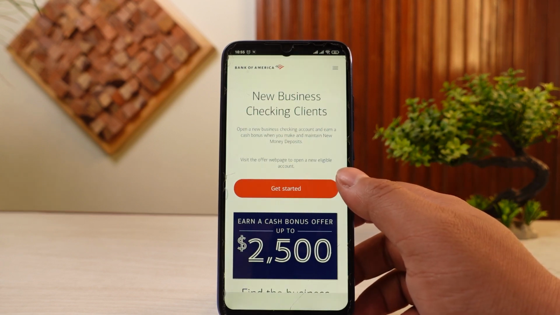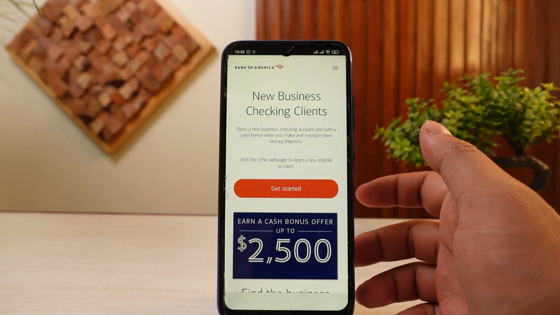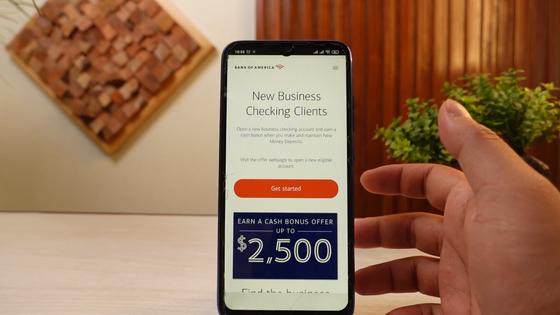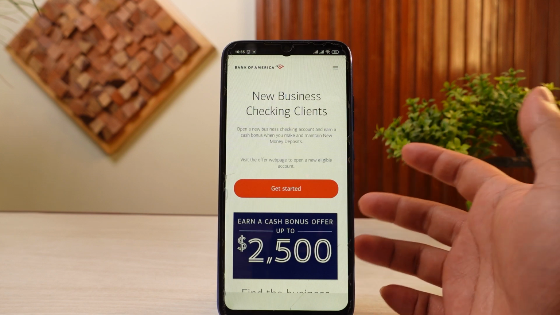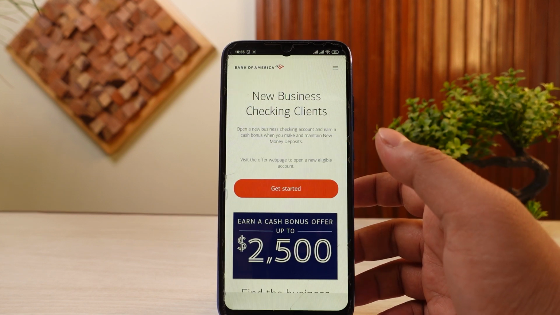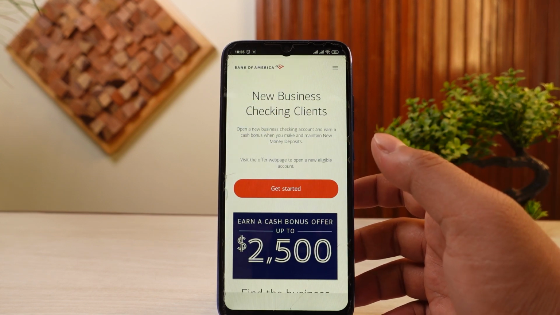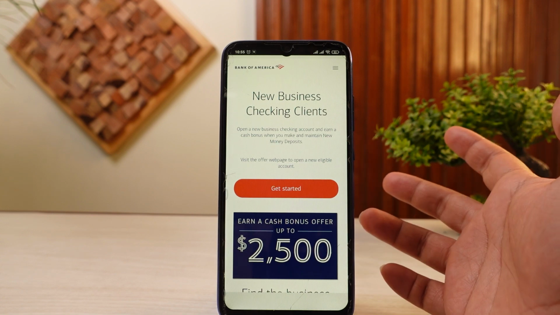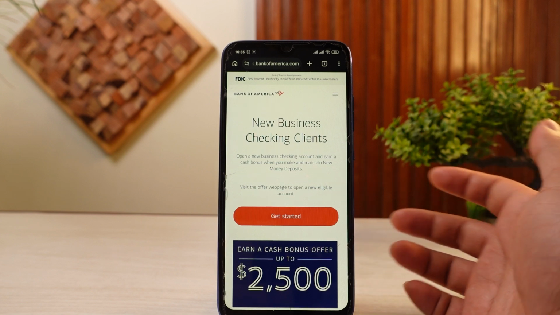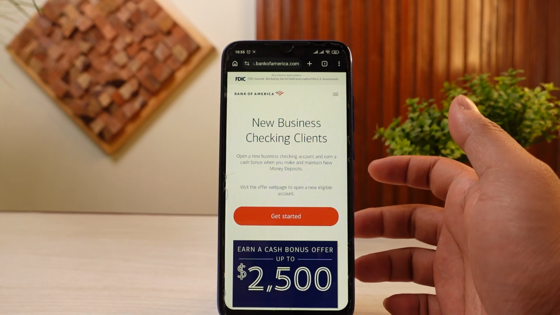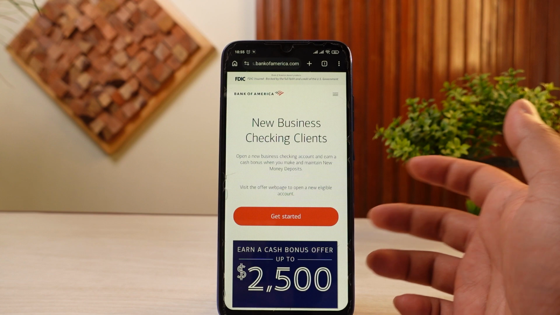Secondly, you'll also be able to avoid the monthly maintenance fee, which is roughly around $16 per month. So you'll be able to waive these fees that you get within your account by spending at least $250 of your net purchases, or you'll need to maintain a balance of $5,000. So these are the few benefits that you get and the way that you use the Bank of America Business Advantage account.